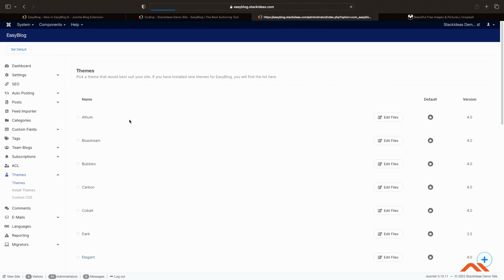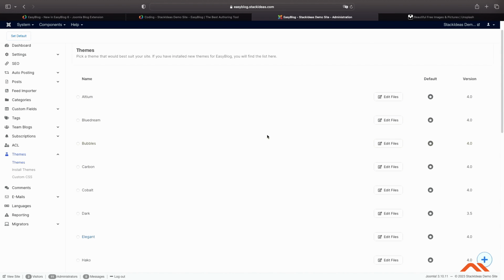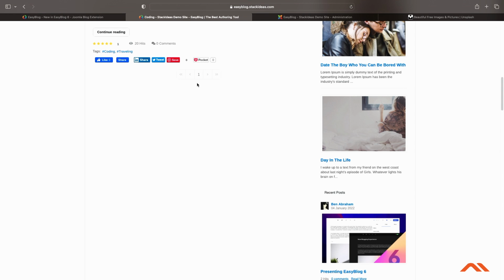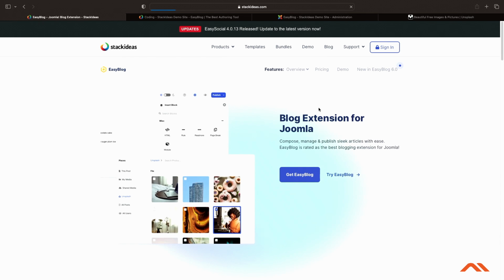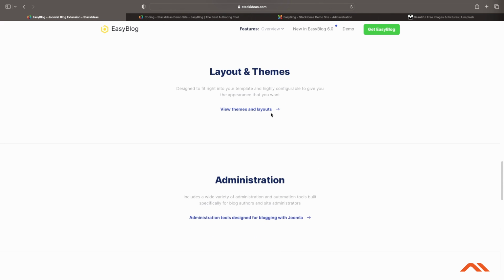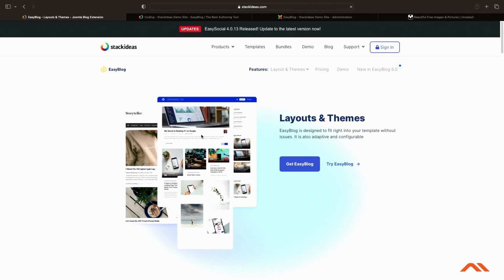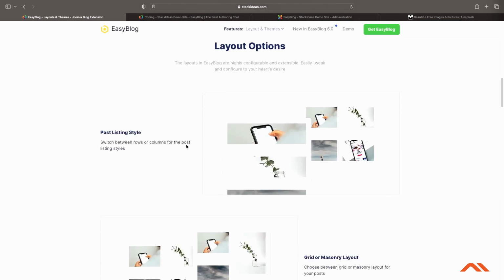Let's go to themes. So you can have different themes, right? You don't really want to mess with the edit files unless you know how to do some custom coding. But you can install themes. They offer themes on their website, I believe. So let's go back now here. If you go onto their main site, you can grab some themes that they have. You can view layouts and themes. So this is some of the layouts and themes that they have, just to show you what that looks like.